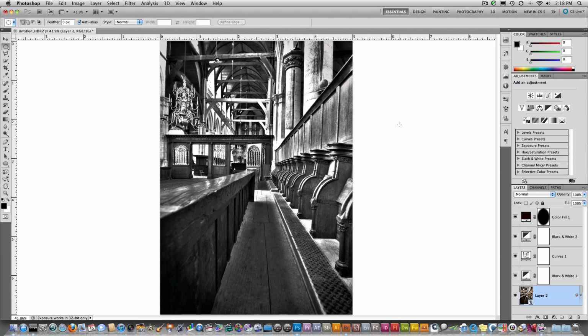Hi, my name is Rich Harrington, and I'd like to show you today how to use HDR toning in the black and white adjustment layer to create more dramatic HDR images. So let's jump in here.